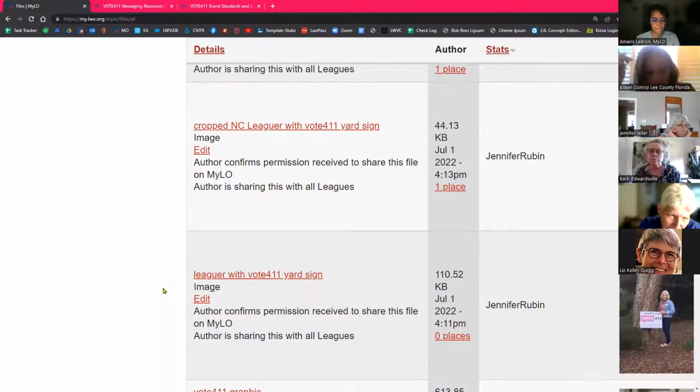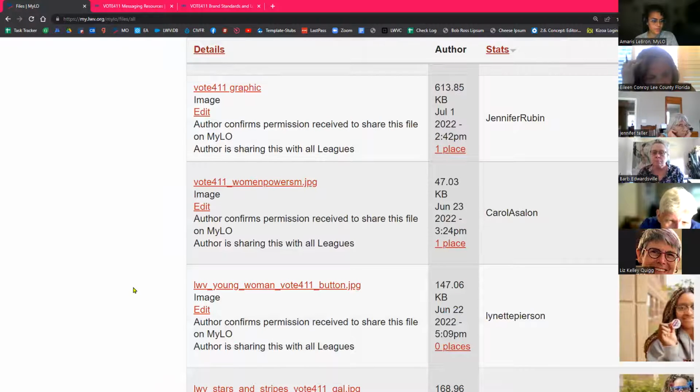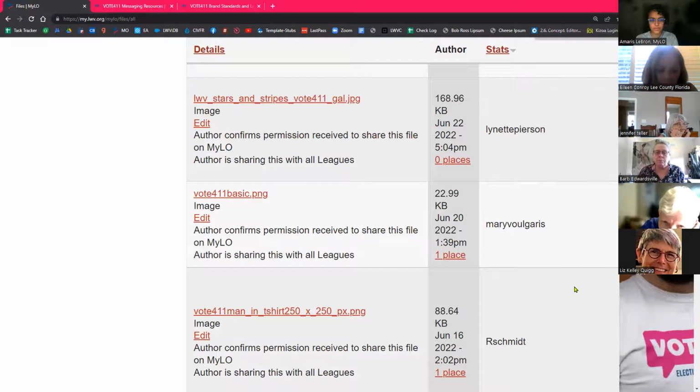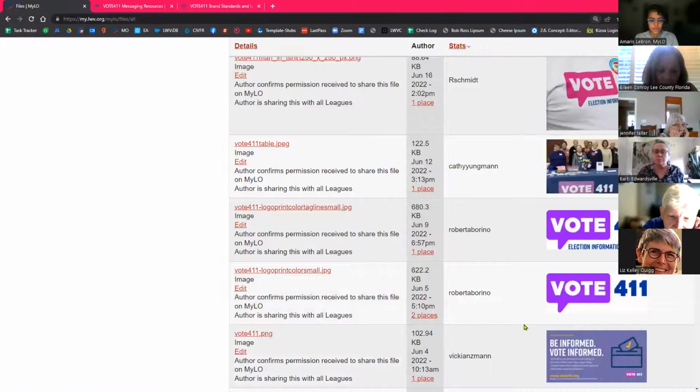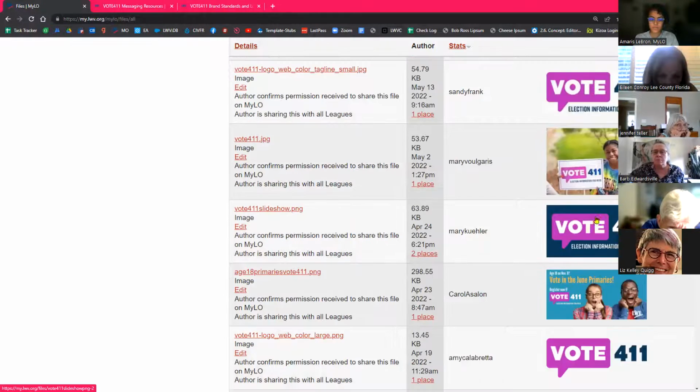So this is a search I did for Vote 411 and no other specification, so Vote 411 should be in the title. There's a lot to look at, and the only reason it's being cut off is because I've zoomed in on my screen. Yeah, that one with Roberta looks pretty good. The only thing is the darker background, but it does have some of that padding.